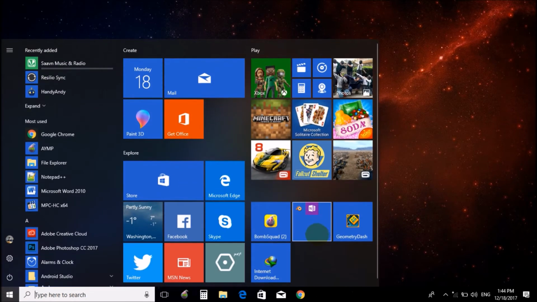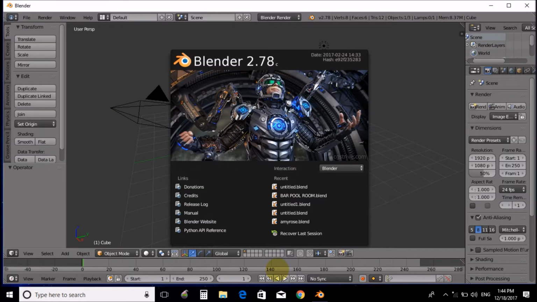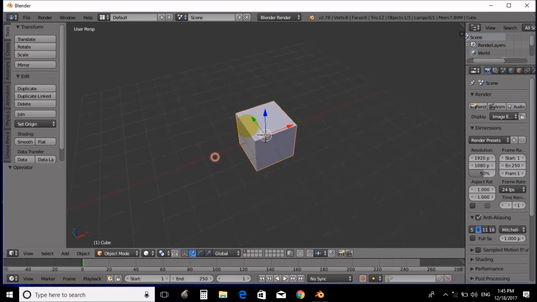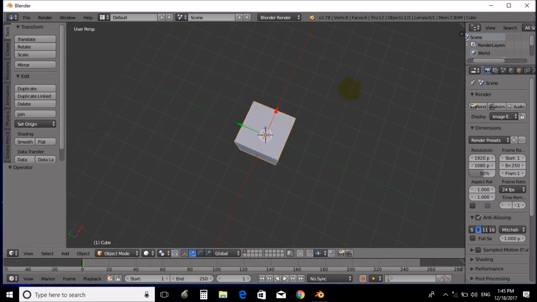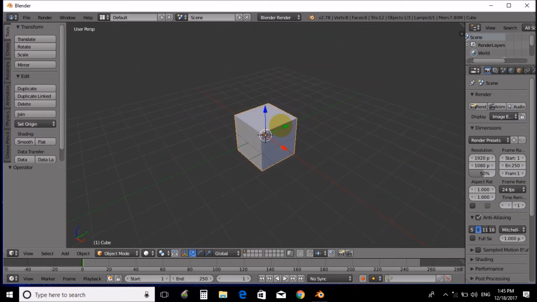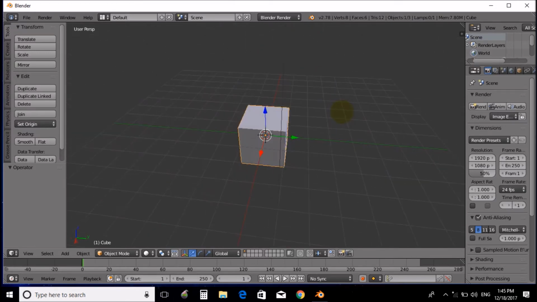Well friends, in this video we are going to learn about making custom maps and models for Bombsquad. Bombsquad is a game that supports a lot of modding, and this is the reason why it allows you to make custom maps and models. That's what we are going to learn to make.